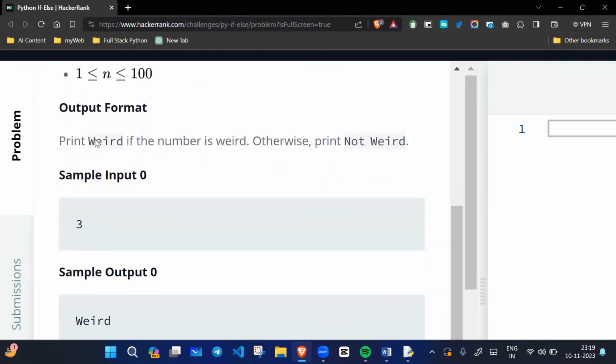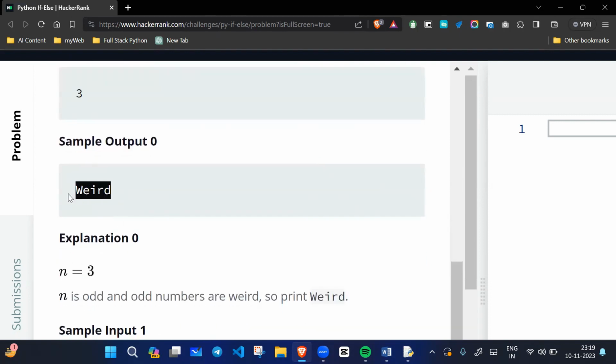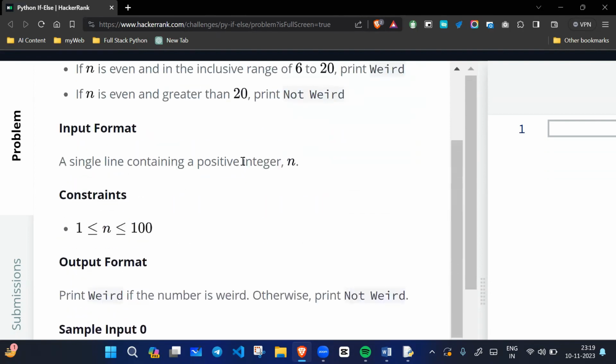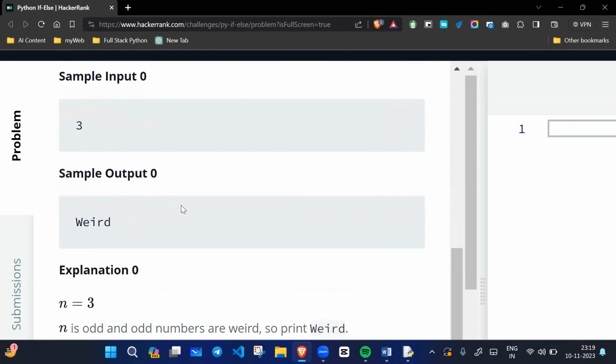Okay, for example, we have sample input 3. So 3 means the sample output is Weird, because 3 lies between here. 3 is what type? 3 is not an even number, so we will not check this condition, and this condition, because we will check only when n is even. So it directly prints Weird.